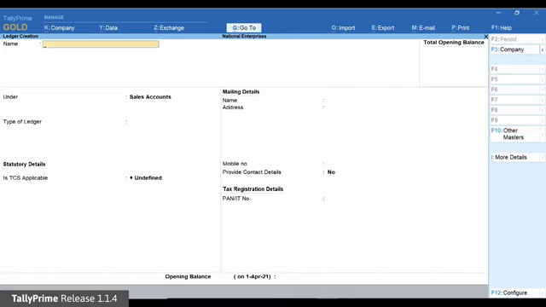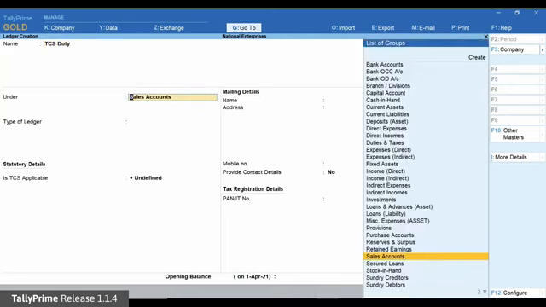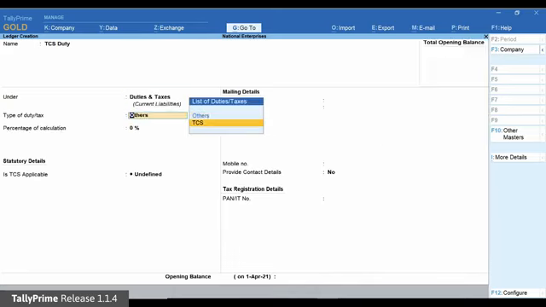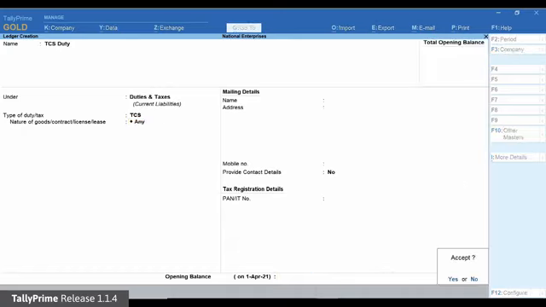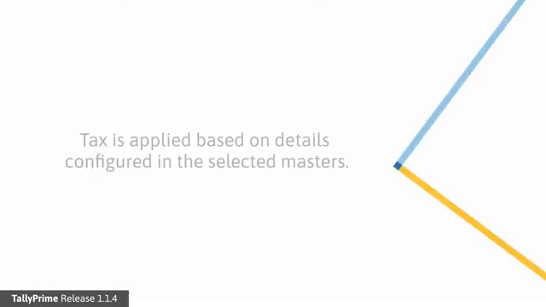Another master in which TCS details are captured and used for calculating tax in the transaction is the tax ledger. Tax ledgers are created under Duties and Taxes. Select TCS as the type of duty. Select nature of goods if this ledger is going to be used for a specific nature of goods. If you want to use the same duty ledger for all natures of goods, you can choose Any and select the nature of goods during the transaction. Save the master.